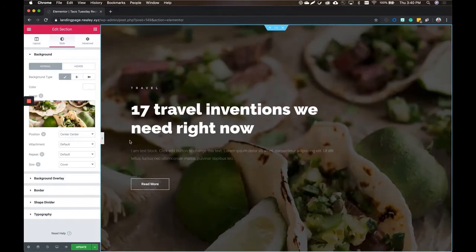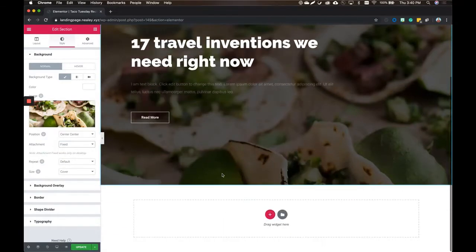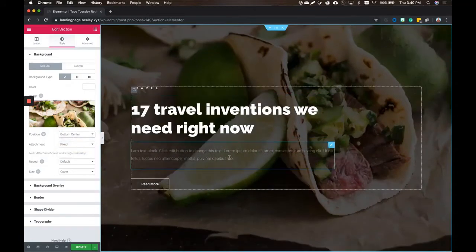So a cool effect you can do in Elementor is just have that fixed. I really like to use that, especially with hero images, so that stays still as the content loads. I probably want this bottom center. Look at that. Perfect. Man, I'm hungry.